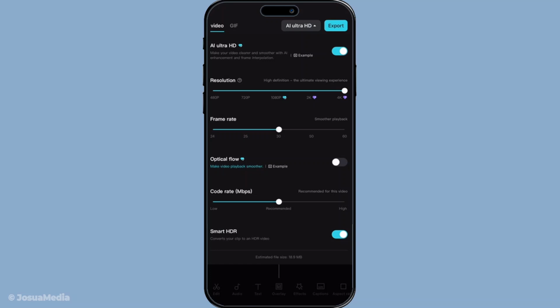Additionally, adjust the frame rate to 60 FPS. A frame rate of 60 frames per second provides smoother motion and is especially beneficial for any action-packed sequences or fast-moving visuals in your video. It keeps the motion fluid and enhances the viewing experience significantly.